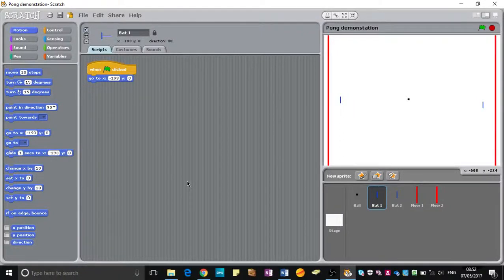Okay, the next thing I'm going to do is try and give the bats the ability to move, because this is going to be a two-player game. Player one is going to use some keys on the left-hand side of the keyboard, and so that you're not getting in each other's way, player two will use two keys on the right-hand side of the keyboard. So player one is going to use the A and the Z keys to move up and down, and player two is going to be using the up arrow and the down arrow to move up and down.